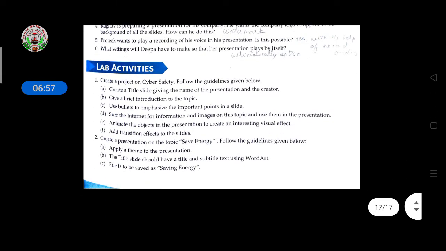So these are the lab activities, students. If you have a laptop or desktop at home, do the practice here. Create a project on cyber safety, following the guidelines. Create a title slide giving the name of the presentation and the creator. So for the title slide you have to take that layout, and then write the presentation's name and the creator also. Then give a brief introduction of the topic, cyber safety.